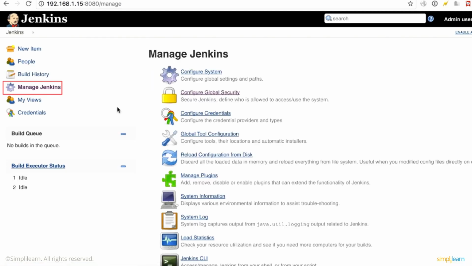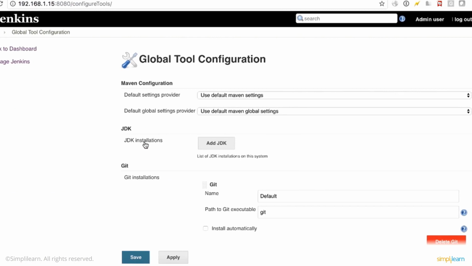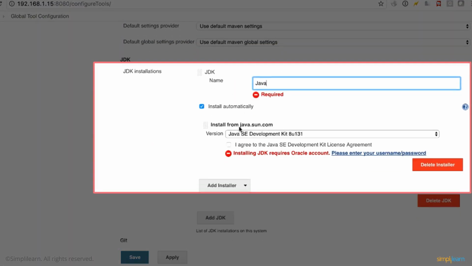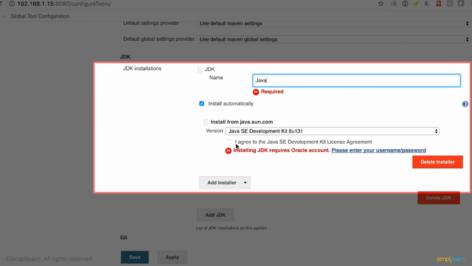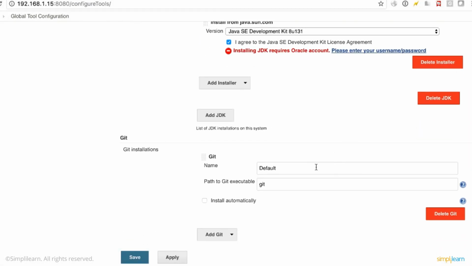The other thing I want to show you is the global tool configuration. So you can add in build binaries. So let's say you have a Java project. You can add the Java JDK here. You can name it Java. It will install automatically at the first build. And you can click on Agree, and the Java SE Development Kit License Agreement.